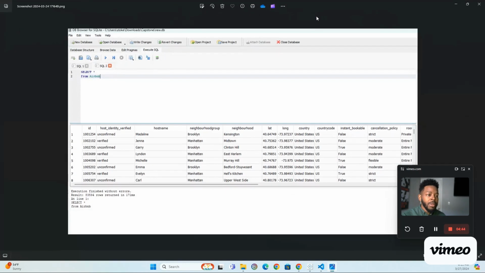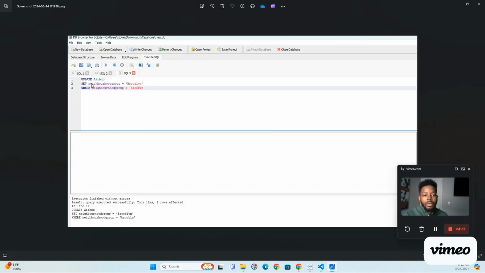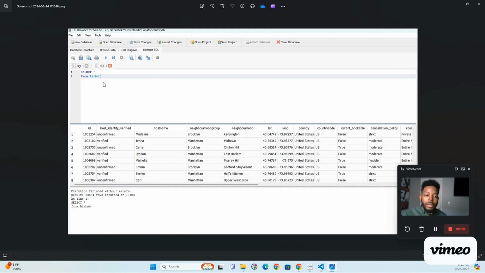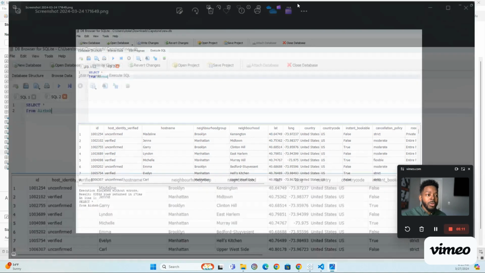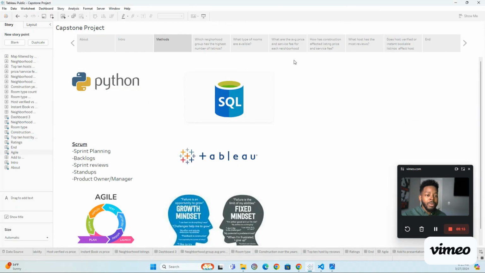Right here is the SQL syntax that I used. I used select all to view all of the data. Then I used this syntax right here to correct that one instance where Brooklyn was lowercase and it needed to be capital. And then I just used select all again to view the change that I made using SQL. And then I created a CSV file from SQL and I imported that CSV file into Tableau.